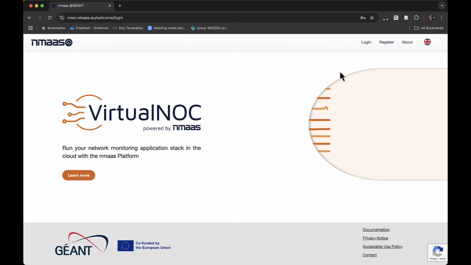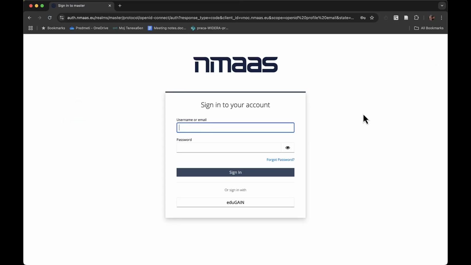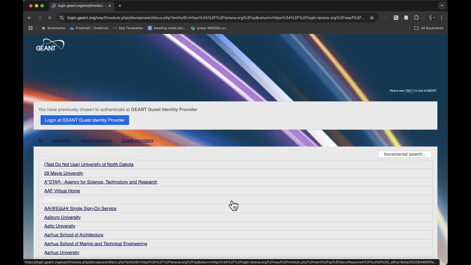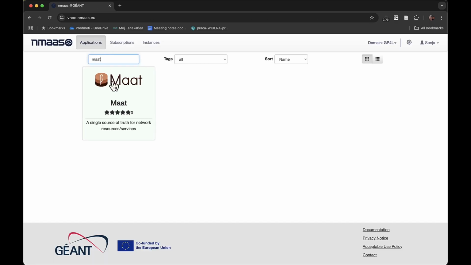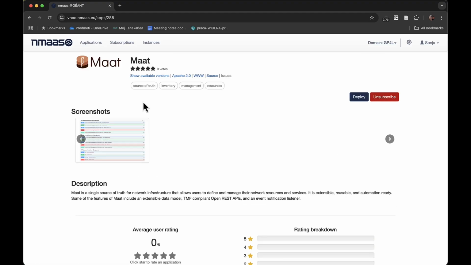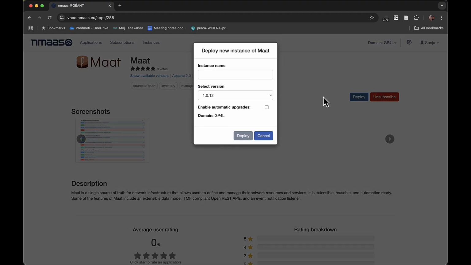When you visit the NMaaS VNOC page, you first need to log in. After the successful login, you will be able to search for Maat in the application catalog. Once you select it from the list, click on Deploy to start the deployment process. You will need to provide a name for your Maat instance, choose the version to be deployed, and decide whether you would like to receive automatic version upgrades.